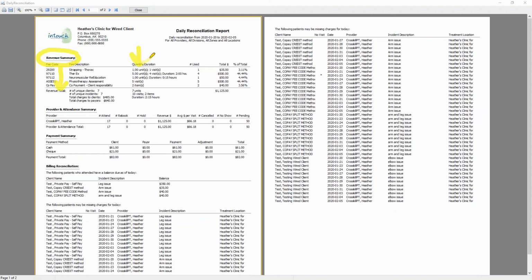So your codes will be listed on the left, and then it's counting all of them and saying, hey, did you know we did 4 of those, 5 of those, 10 of those, 20 of those? It's also equating those as a percentage against your total number of revenue. Did you know that 44% of your revenue came from the assessment code?